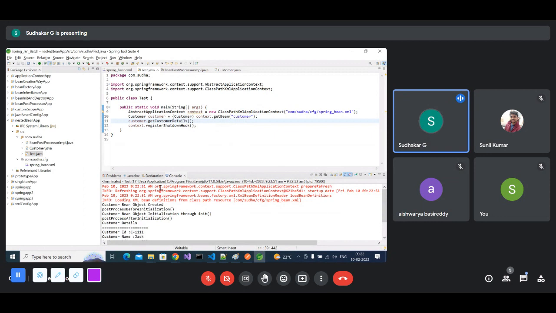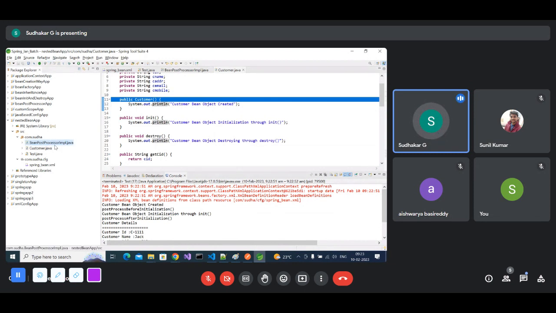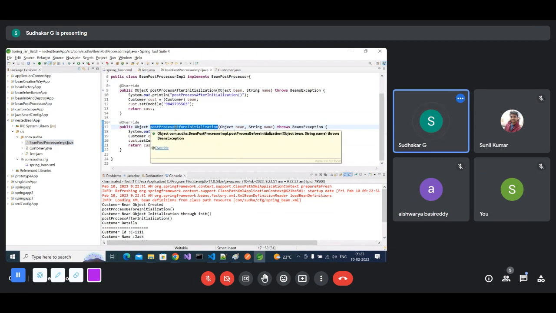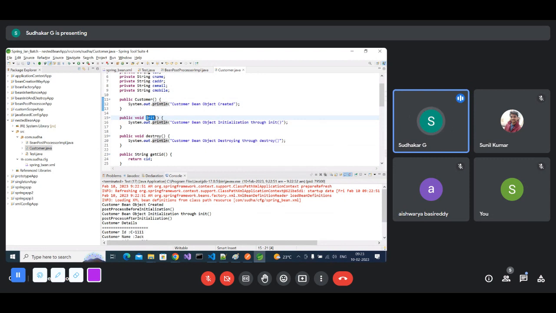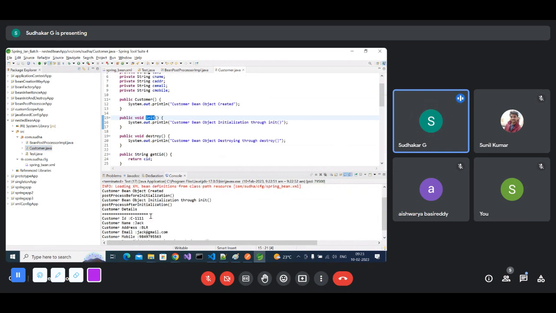See, first of all, when you run this test class, first it will call customer bean object created, where it is available, default constructor. Next, post processor before initialization method, this method will execute. Next, customer bean object initialization through init method, this one, init method called. Next, post process after initialization method, this method will call. Now go to post processor after initialization method, this method will call.